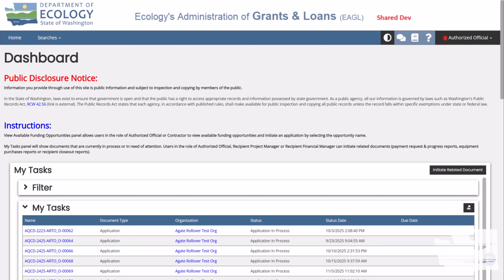To initiate an RCOR, the parent document must be in agreement active status. Only one Recipient Closeout Report may be associated with a parent document. You must be in the role of a Recipient Project Manager or an authorized official to initiate an RCOR.